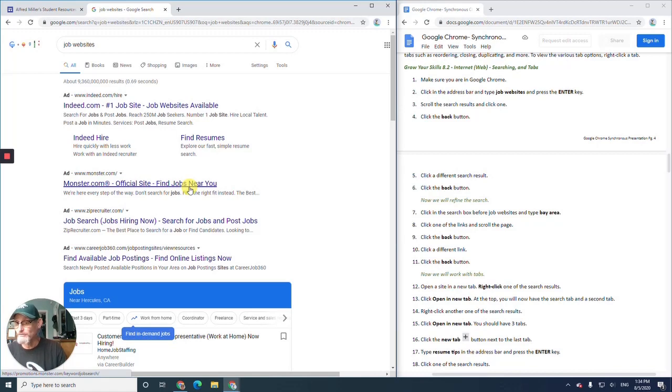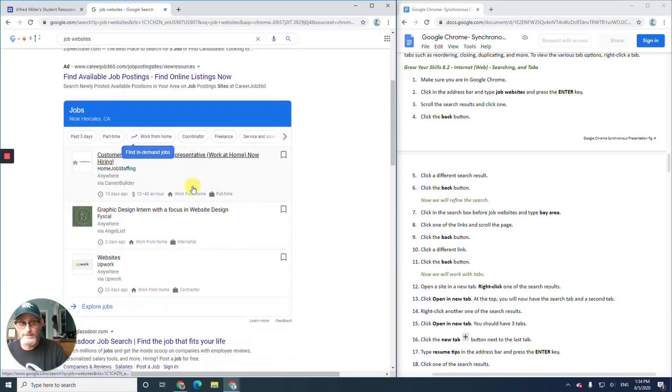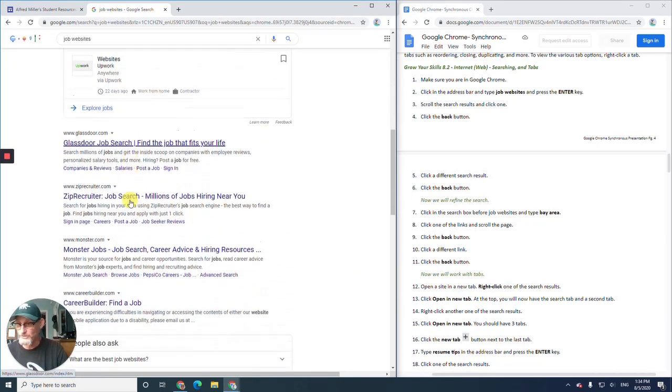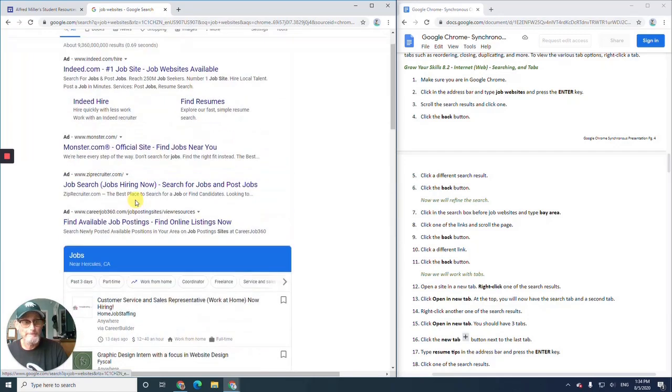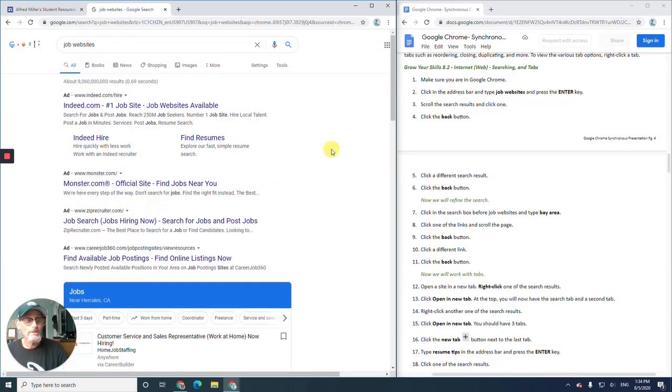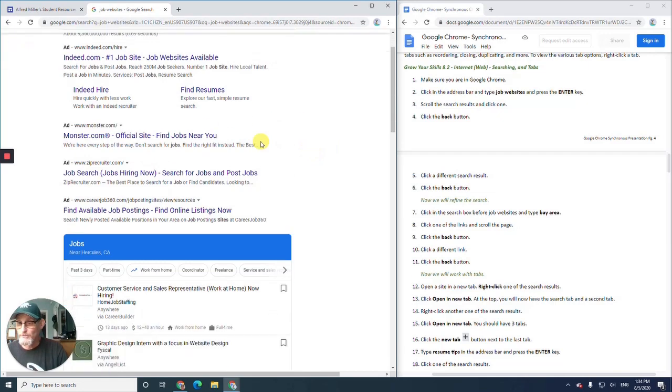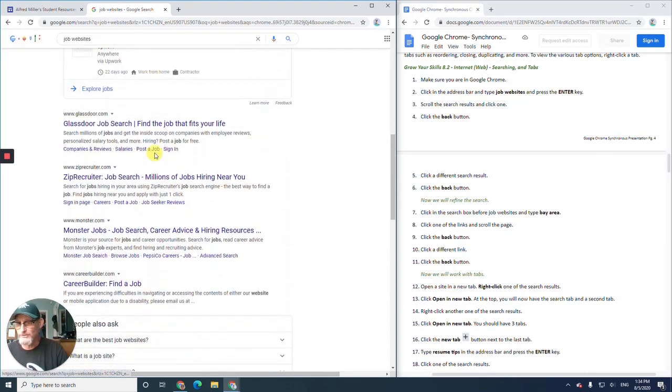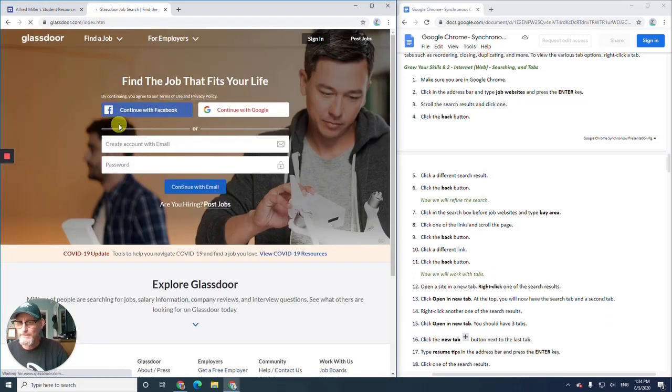Now you got a bunch of them and a bunch of ads, right? See all these different results? Glassdoor, ZipRecruiter, etc. Okay? Scroll the search results and click one. So a popular one I keep hearing of now is this one called Glassdoor. ZipRecruiter is another one I hear quite a bit about. Indeed's one of my favorite, and I think I have you go to that one, but we'll see. So I'm going to click this one called Glassdoor.